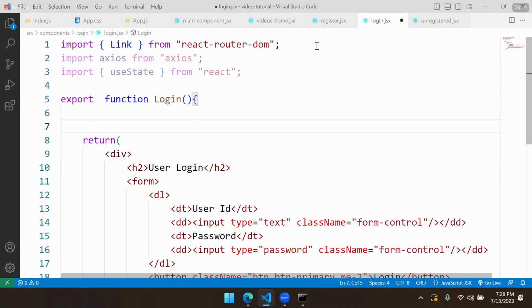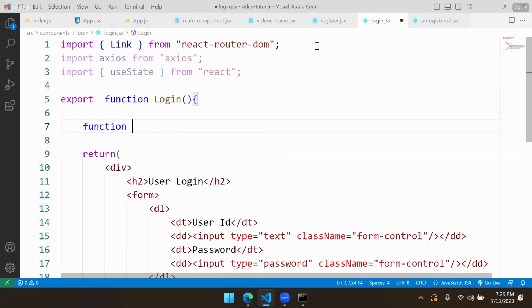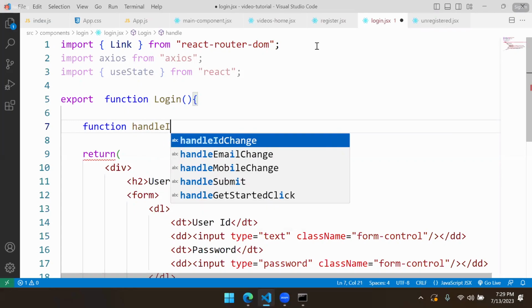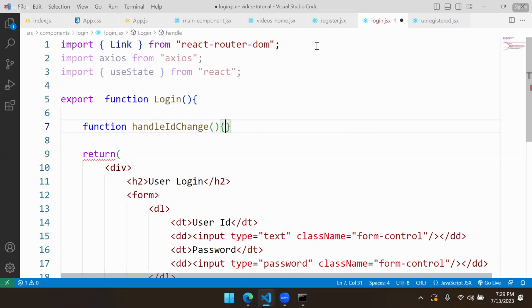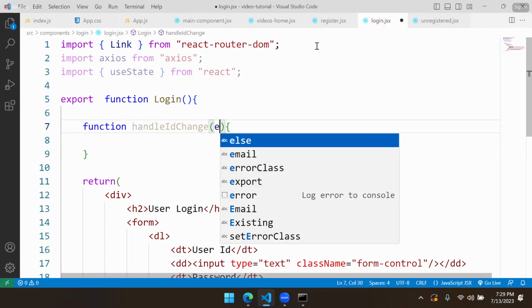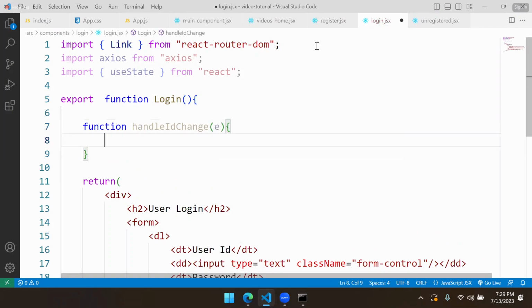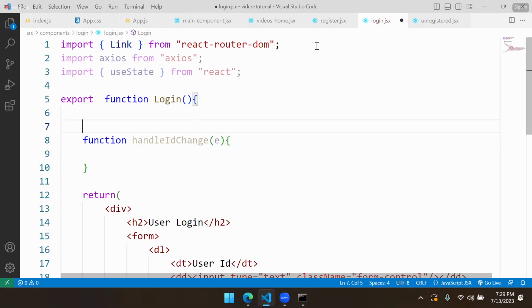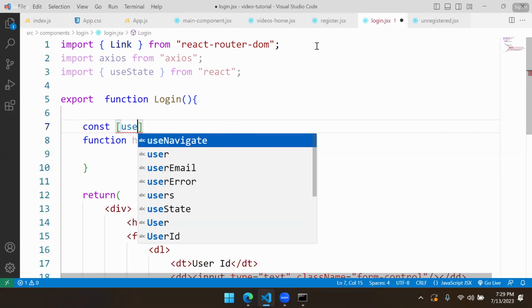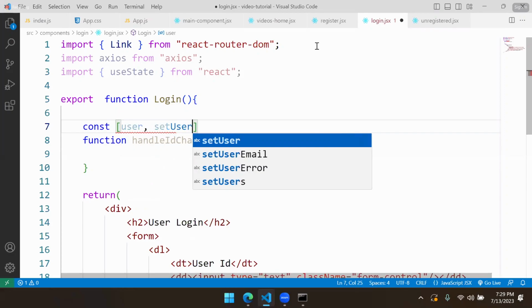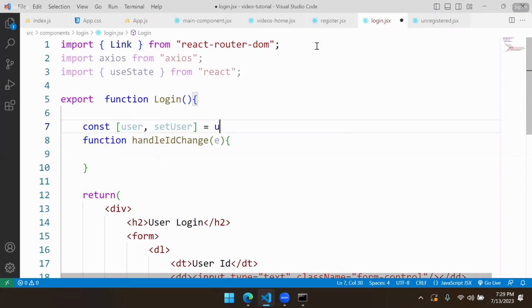So one simple reference function here. What is the function? Handle ID change. So we need to get the user ID, what he is typing. That means here we need to get a constant. This is a user and a set user. Use state.